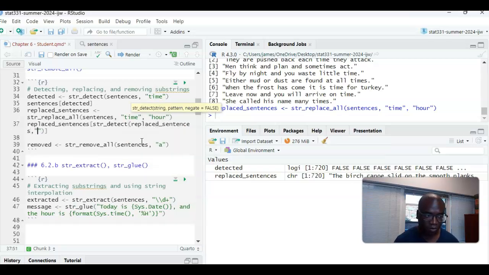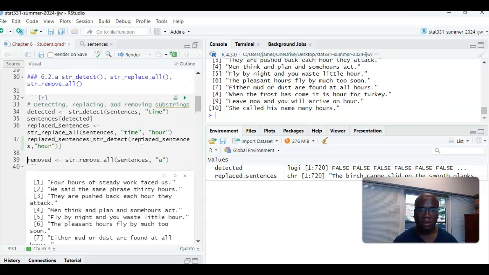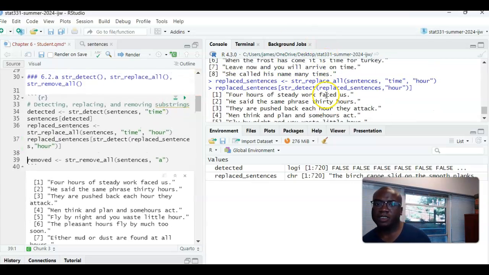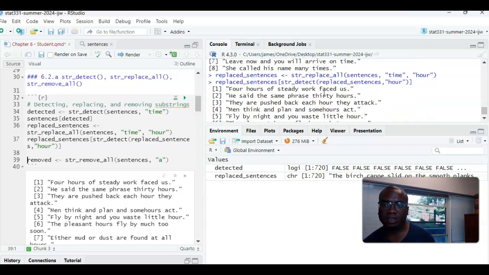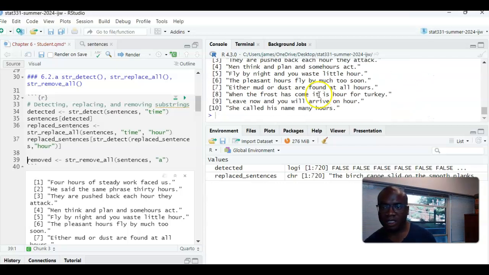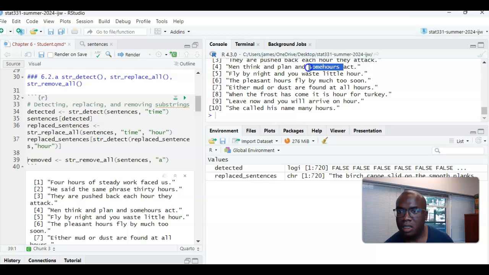Right, and then we'll do hour. You see, because hour did show up in other places in other sentences, right? But one of them should say some hour. Yeah, some hours right here. All right, so that's how replace works.